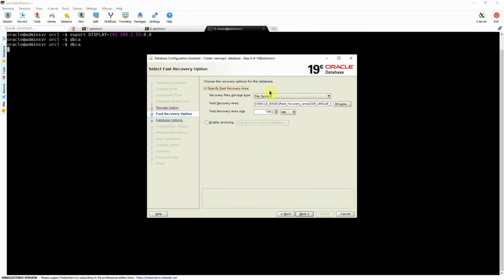Specify a fast recovery area. Here we are going to select the path /u006, which we created for the fast recovery area, and the size it's taking by default is 7 gigs. We'll keep it like this for now, and later on we will adjust it. The enable archiving option we are unselecting intentionally, because we don't want to enable archive log mode while creating the database, to avoid creating a large amount of archive logs. And we will click next here.